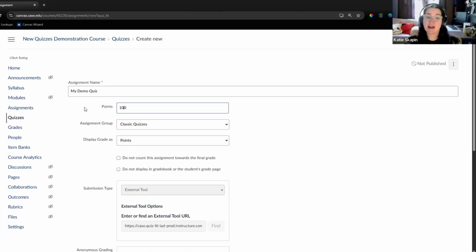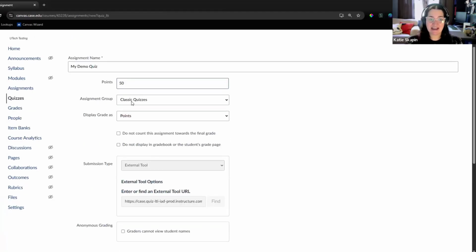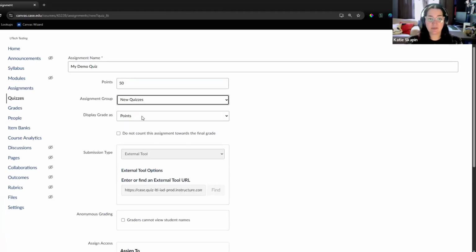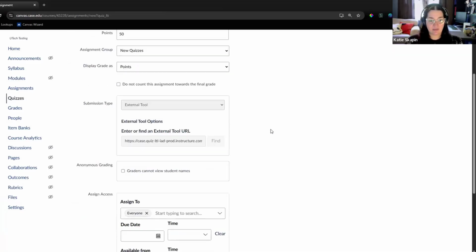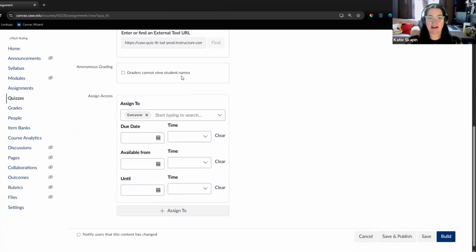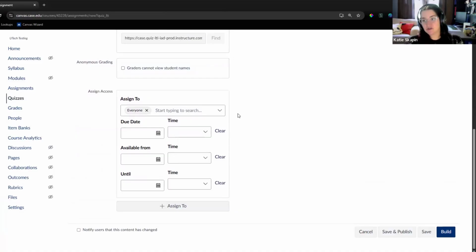So maybe this is 100 points, or maybe it's 50 points, or, you know, it depends on your grading scheme. We have some traditional options here for any type of assignment in Canvas. So we can set our assignment group. We can choose how we want our grades to display. We can go ahead and turn on anonymous grading so we don't see who submitted each attempt. And then like normal, we can go ahead and set a due date, availability dates, add exceptions, all that kind of stuff.